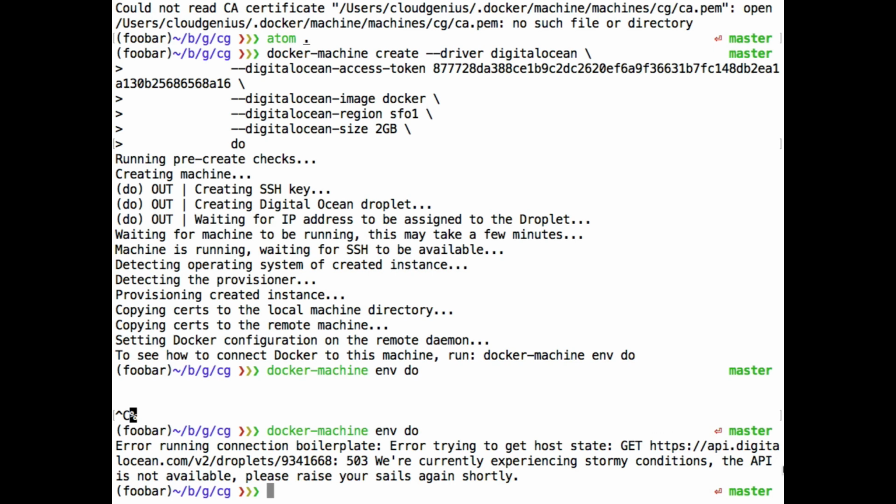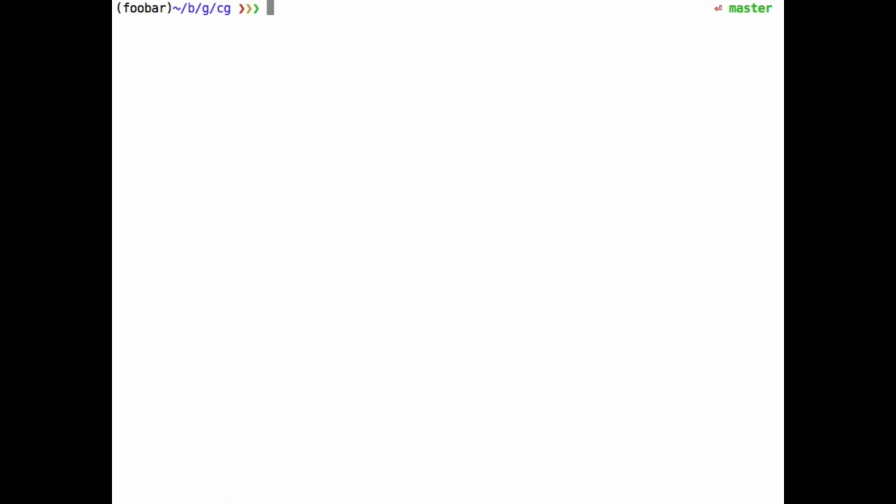It says that currently we are experiencing stormy conditions. The API is not available. Please raise your sails again shortly. Look at that ocean. Is that a break time? It's a break time. I think it's a good time to take a break. Yeah, makes sense. So look at the error messages. It's all totally in the ocean, right? Yeah, it is. Raise your sails again shortly.